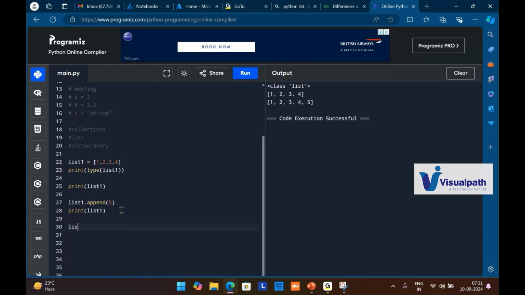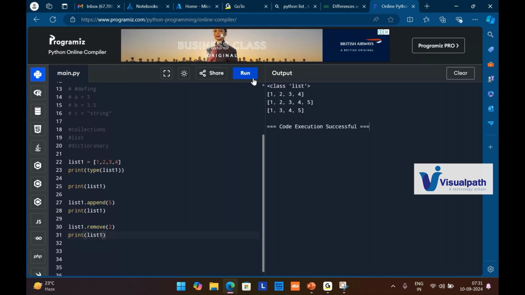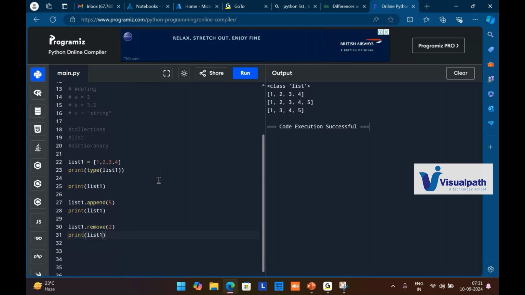And for removing some value as well, we can use the method called remove. I want to remove the value 2 here. Again I'll try to print list 1. Yeah, if you can see in the third output, the value 2 got removed. So append is used to add some value to a list, and remove is used to remove some value from the list.